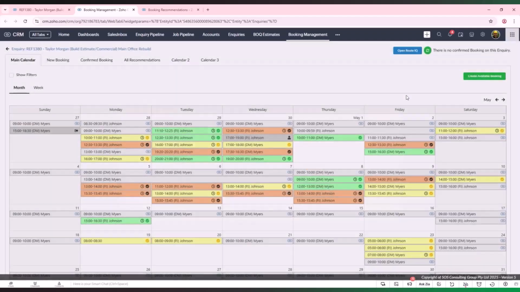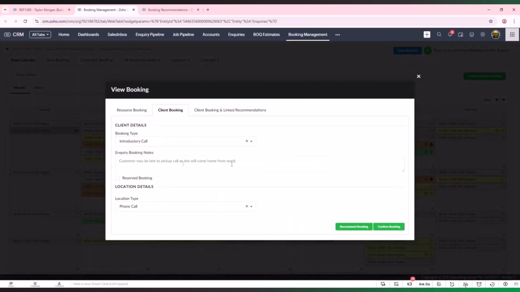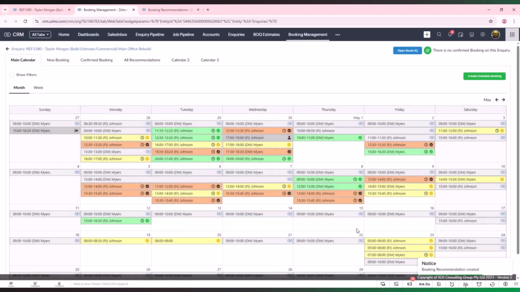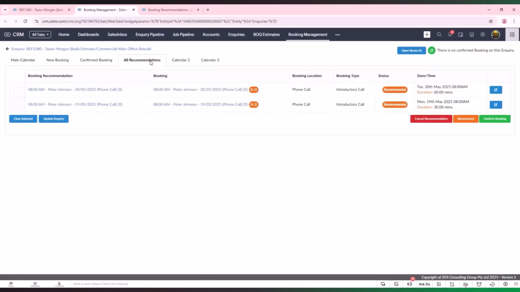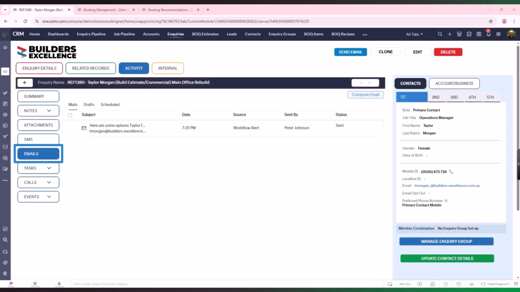Now, I'm going to repeat the same steps to recommend the other booking recommendation for Emily, then recommending it to this inquiry. To view all your booking recommendations, view them under All Recommendations tab. If you have confirmed bookings, you can view them under Confirm Bookings tab. We're now going to confirm a booking. Go back to your second inquiry. I have already sent the booking email, and we can access that email by navigating to Emails under the Activity tab.